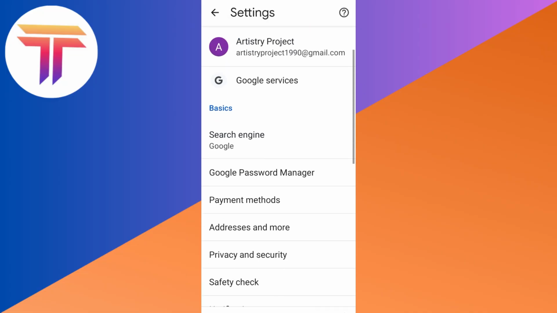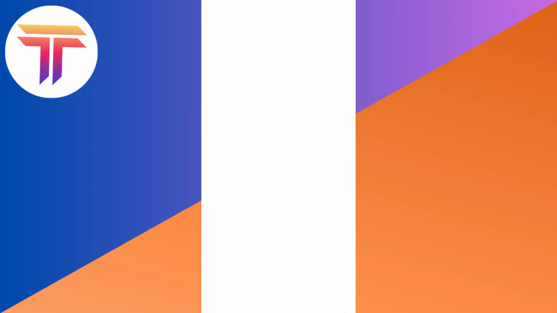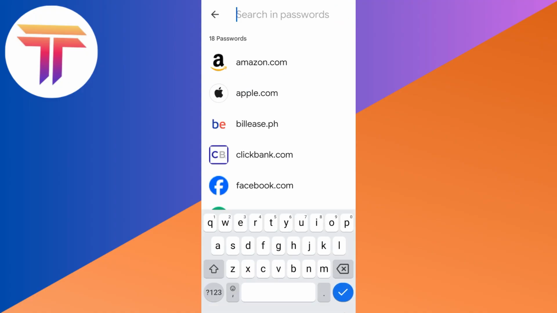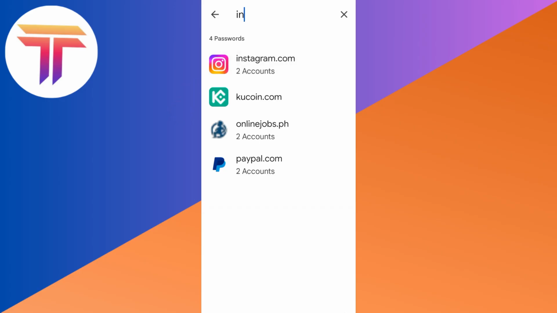Now here on settings, you will see this Google Password Manager. What you're going to do is you have to tap that one. Here you will see all the applications that you have logged into with this account or on this device. All you have to do is search for Instagram.